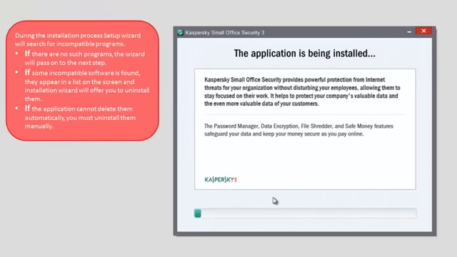During the installation process, the Setup Wizard will search for incompatible programs. If there are no such programs, the wizard will pass on to the next step. If some incompatible software is found, it appears in a list on the screen, and the Installation Wizard will offer you to uninstall it. If the application cannot delete it automatically, you must uninstall it manually. While deleting programs, you will need to restart your PC. The installation will continue automatically after it.